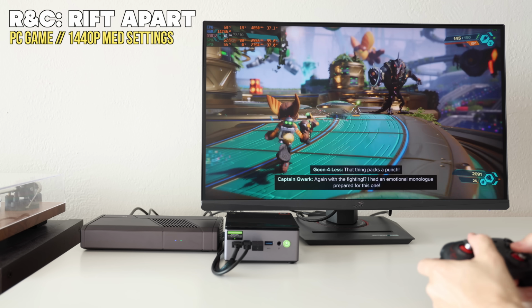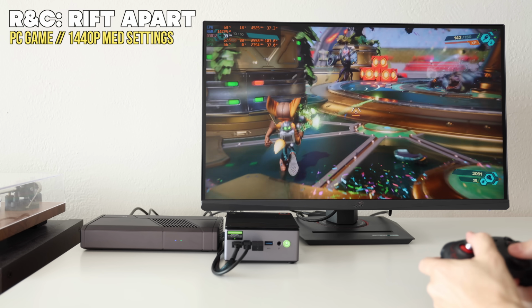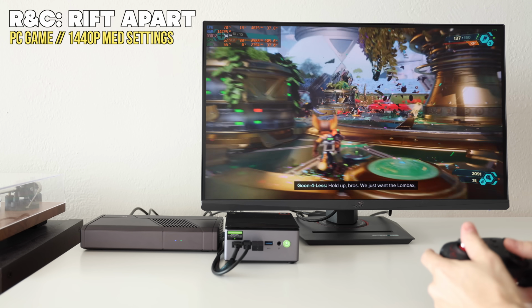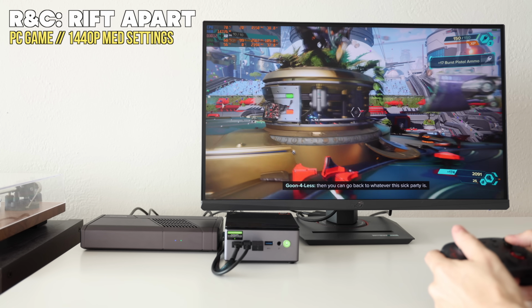So we can run this at 1440p in medium settings with no FSR, and we're getting around 40 frames per second. And so I like the fact that this mini PC has that external GPU upgrade possibility if you ever want to go down that route.